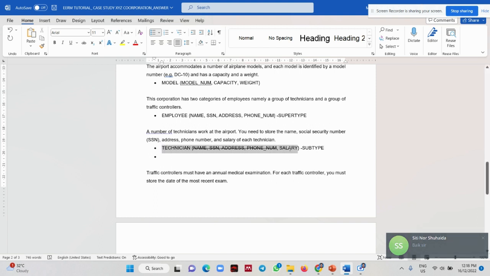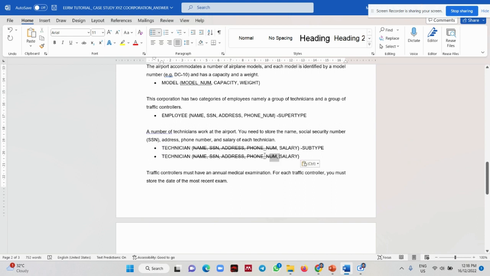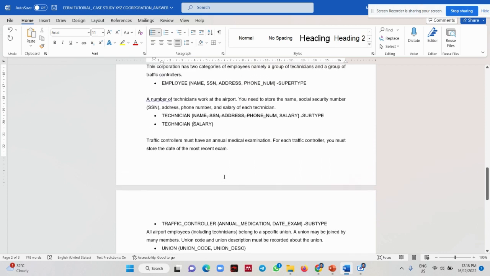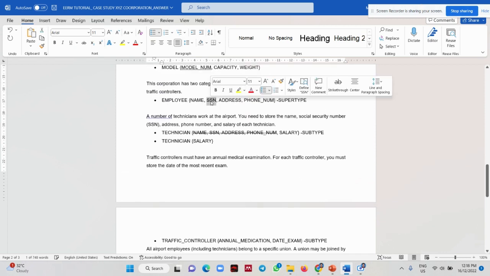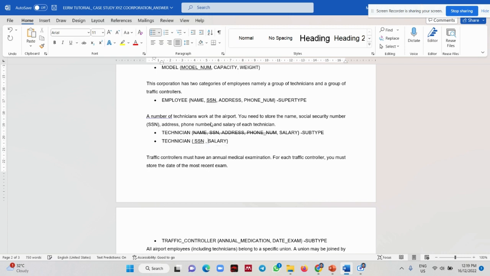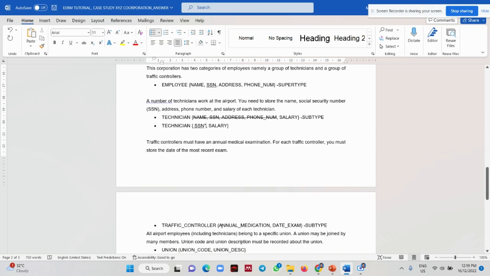The new one is salary sahaja. Manakala untuk traffic controller. Okay, so kita tengok sini lah. So memandangkan ini adalah employee, kita perlu menjadikan social security number lah sebagai primary key dia. Okay, sebab dia unique. So disebabkan ia adalah primary key, kita underline kan. And then untuk technician pun, untuk membezakan kita perlu ada SSN ni. Okay, SSN ni masuk di sini. And then SSN ni adalah primary key untuk technician dan juga foreign key untuk technician. So kita letakkan star juga untuk melambangkan ia adalah PKFK. Okay, and then the same thing goes to traffic controller lah.